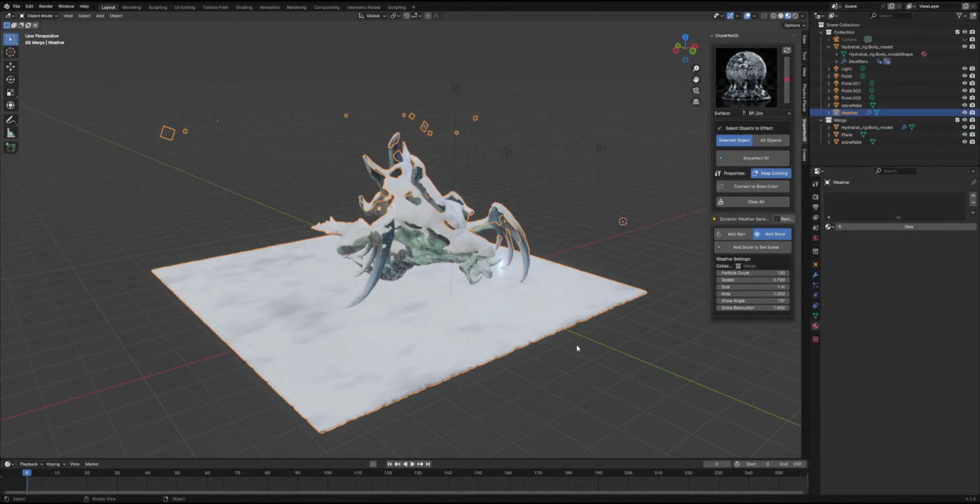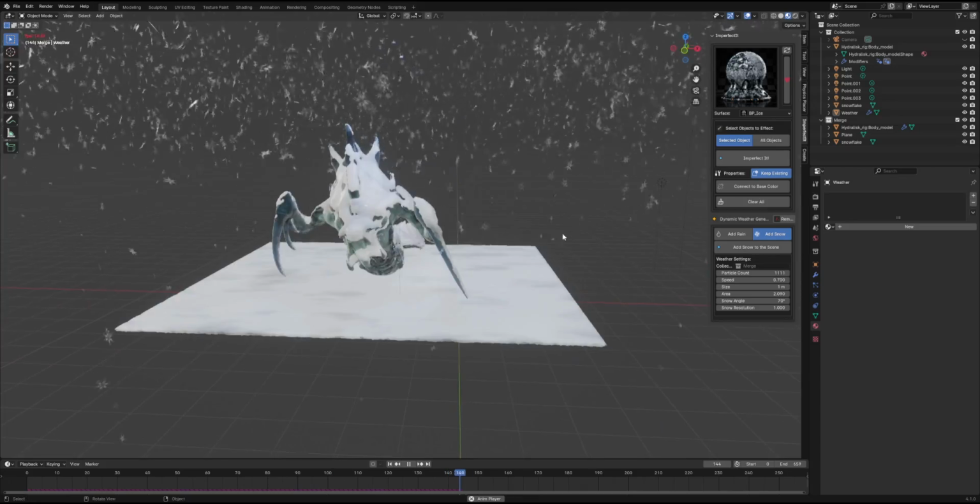You can add dynamic weather simulation effects such as snow and rain to your scene in just one click.